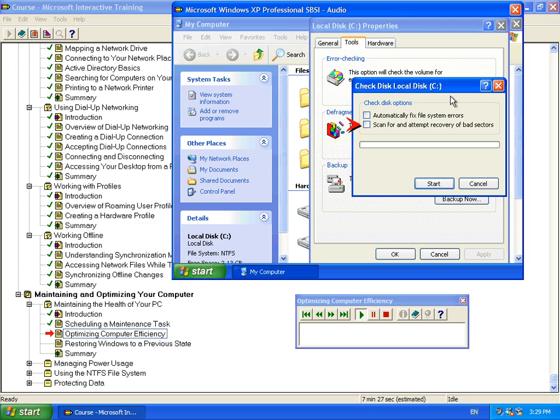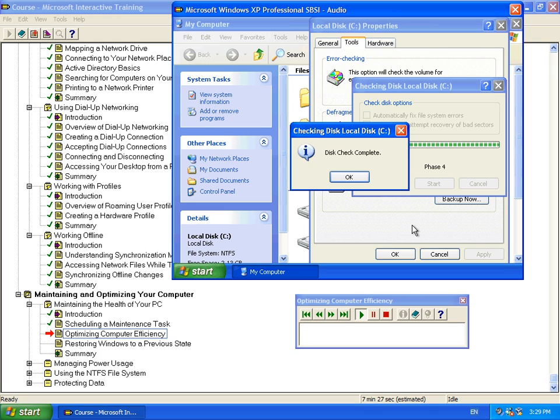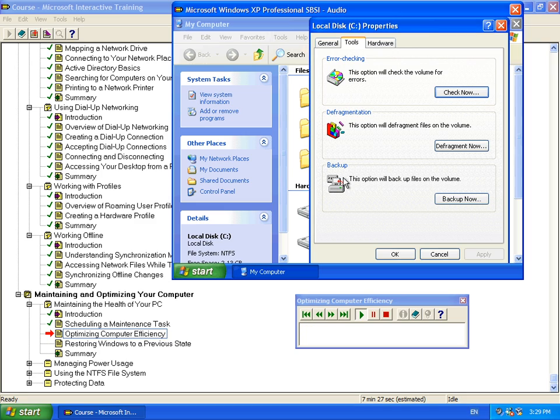To have the Error Checking tool attempt to repair any bad sectors on the hard disk, select this checkbox. Click Start to begin checking for errors. The Error Checking tool reports that the disk check is complete, so click OK. You can keep your computer running at optimum efficiency by using Windows maintenance tools.